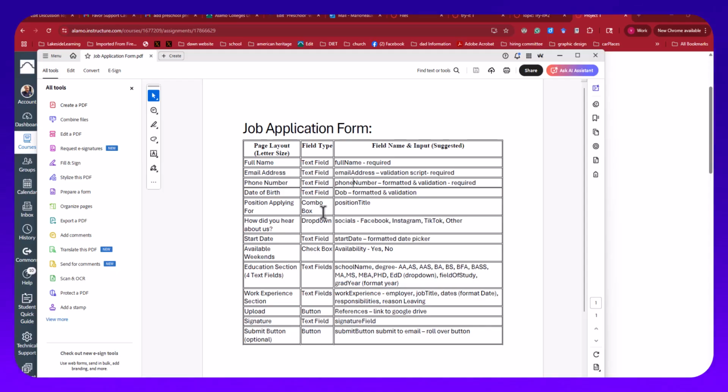That way, when somebody says, hey, I want a combo box or drop box, then you know what it is that they're asking for, right? And you'll be able to create all of these in InDesign as well. And then checkbox, and then you're going to have a button that's going to link to a Google Drive, and then a signature field as well, and then an ultimate submit button that is going to submit to an email with a rollover button, or I should say state. So that's what you're going to be working with.